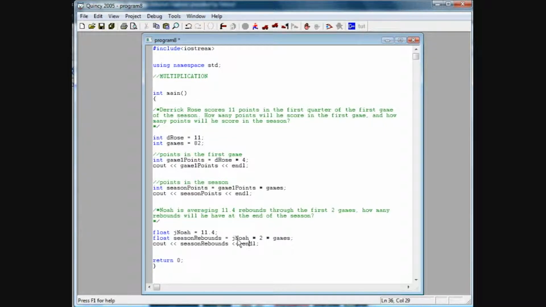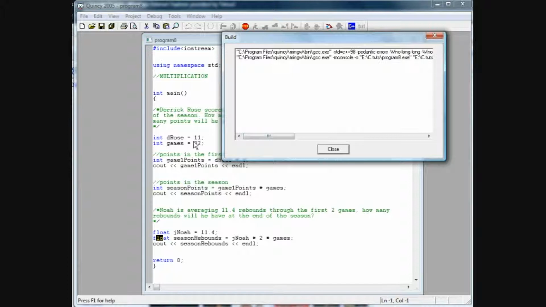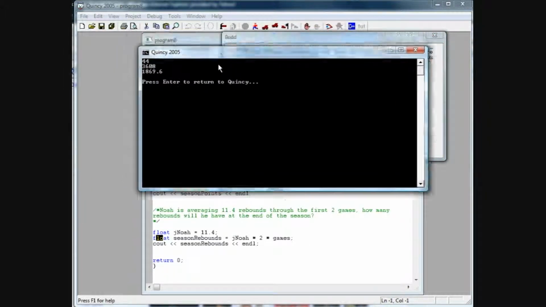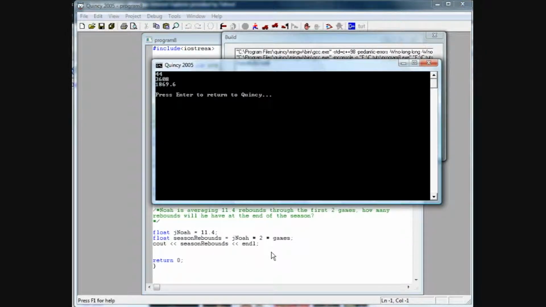So now what we're doing here is multiplying a float times a real value times an integer value. But we've declared the answer to that equation to be a float, so you're going to see the decimal in this season rebounds. We're going to output the season rebounds. Again, we debug and run, and our answer is 1869.6, which if you calculate it out on your calculator, you're going to find is accurate as well.